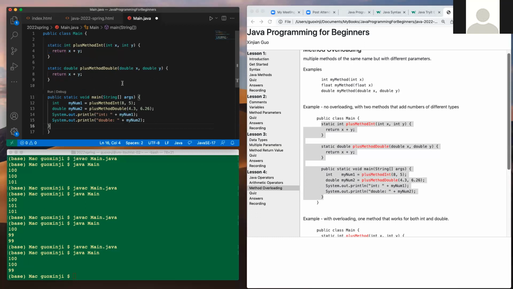What we have here is, let's say we want to add two numbers. We have two integers. We want to add them and save the result to number 1. And then we have two doubles. We have two double values, and we call a method called plus method double. So basically add two doubles. That's another method, and save that to a different variable to store the result, and then we print them out.